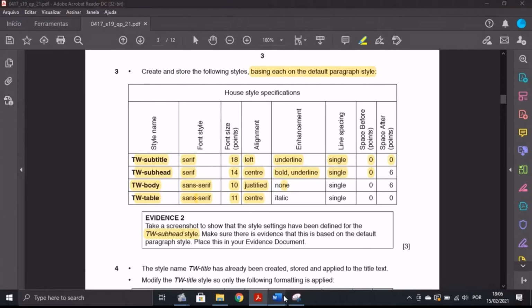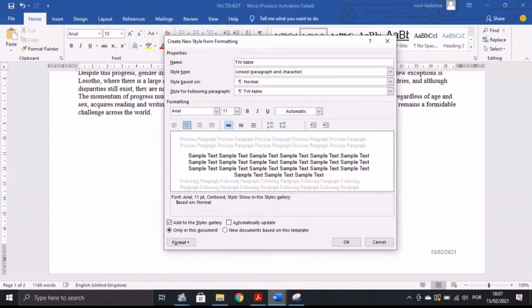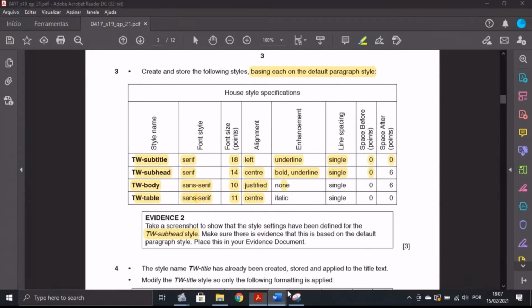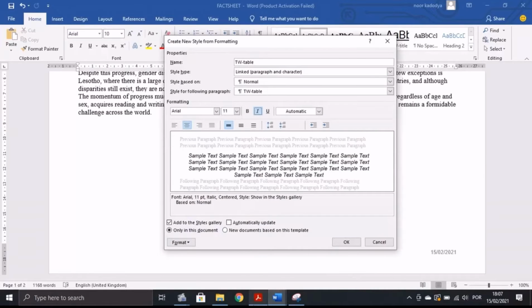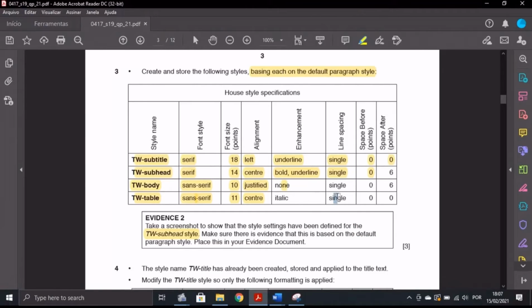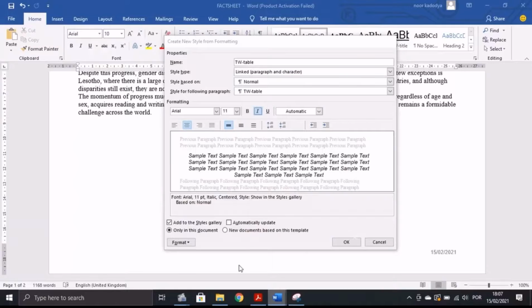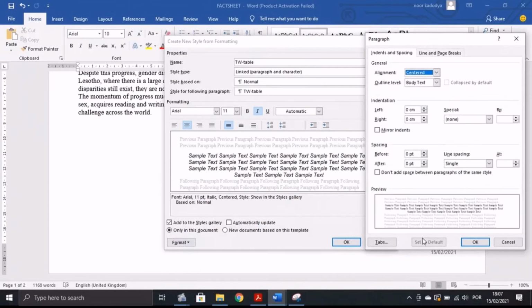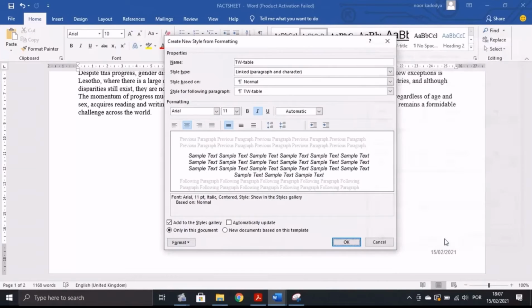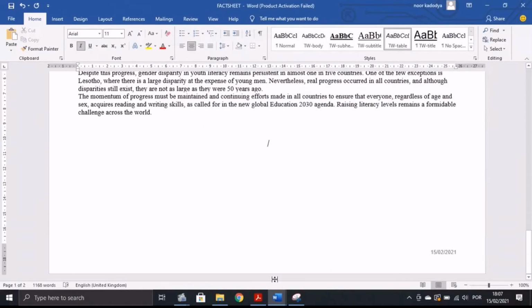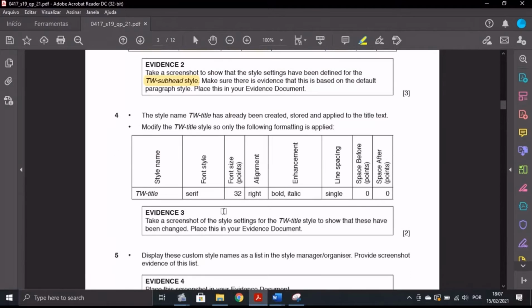Center aligned. The enhancements are italic. It is single, 0 before and 0 after. We're going to format paragraph single, 0 before, 0 after, OK, and we save this and the style will appear over here. The style name TW title has already been created, stored, and applied to the title text.